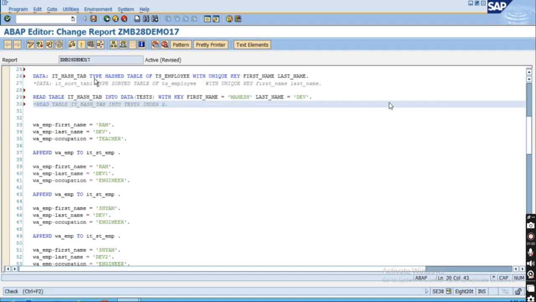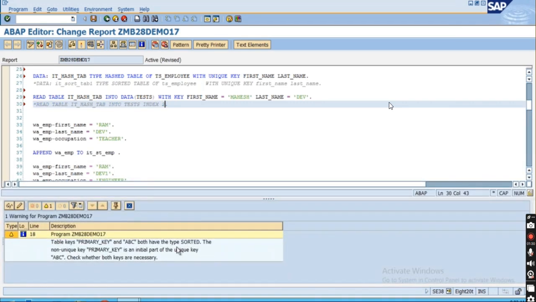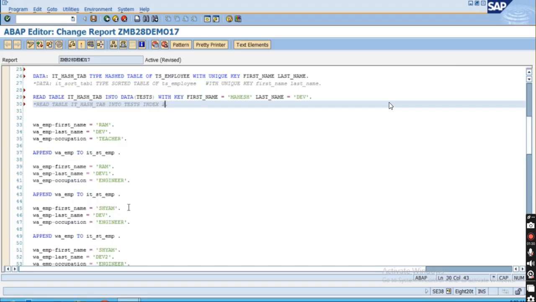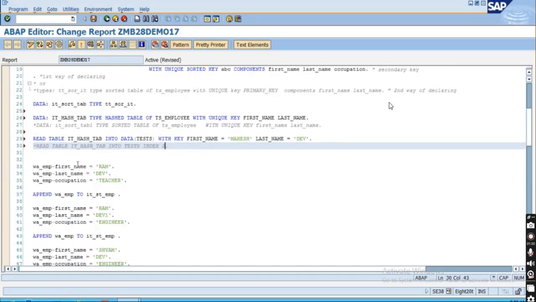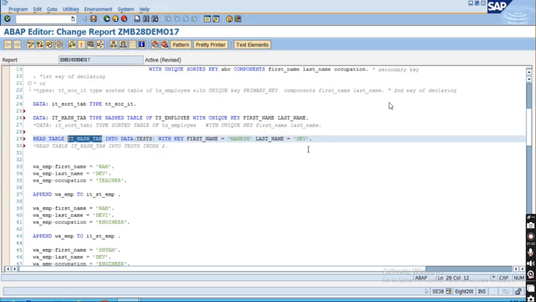Just comment it, and now you can see there is no problem, right? Some warning is there. You can just ignore this warning, but there is no error. So this is how hash table works. Suppose you have lakhs of records in a hash table, it is going to take the same time. If it has 10 records or 1 crore records, it takes the same amount of time to find any record.